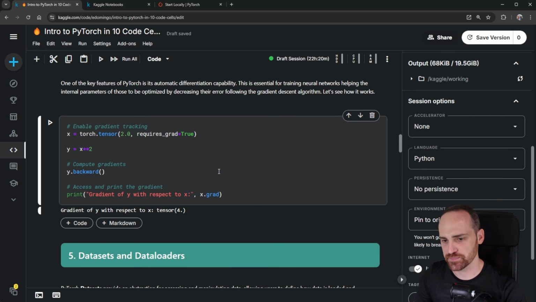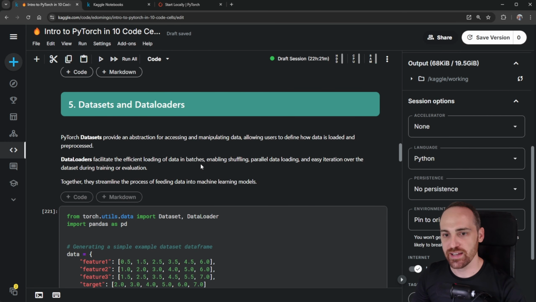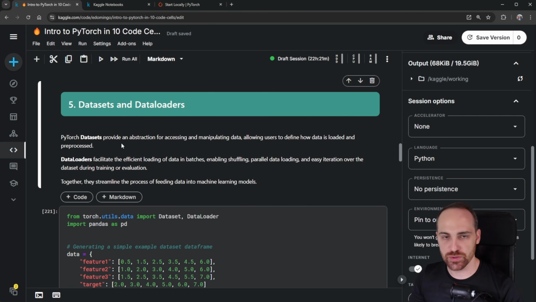So the fifth cell of our tutorial is datasets and data loaders. Those two are not essential, so we can train models with PyTorch without using these two, but they are very helpful because datasets allow us to declare our data, so our data and also labels, for example, our images or our time series data. It allows us to declare it and also do some transformations if needed, and also declare what the labels are in every case.